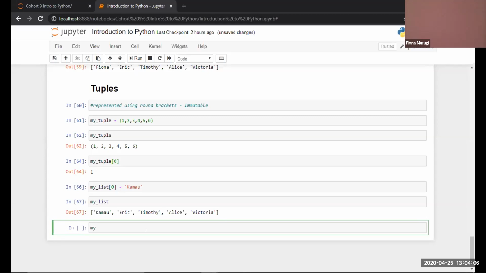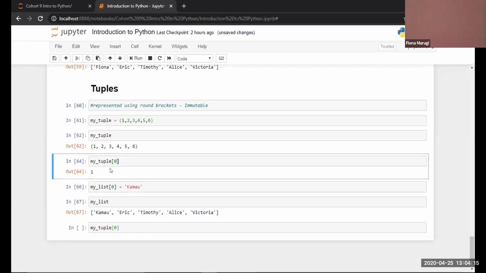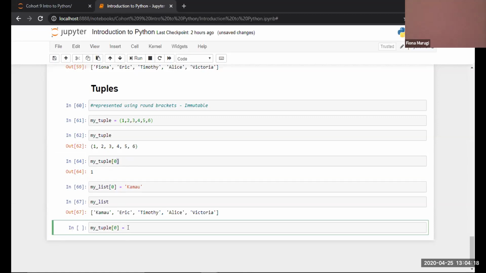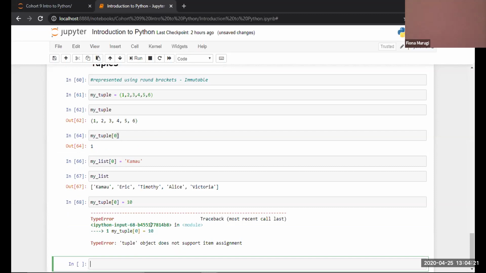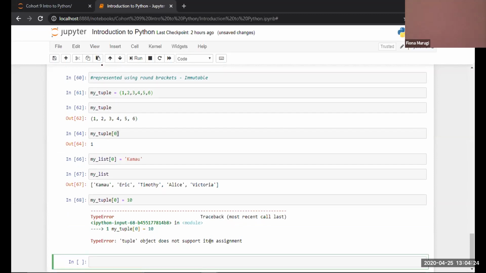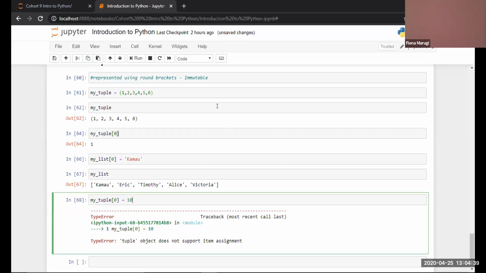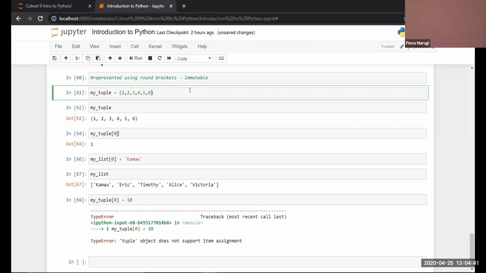So we can now try to do this using a tuple so that you can see what I mean by immutability. I know what is at position 0 of my tuple is 1. So say I want to change it to something like 10. I'll receive an error: tuple object does not support item assignment. What this is telling you is that a tuple is immutable, meaning you cannot change the values within the tuple as you're moving along. If I wanted to change the value of 1 to 10, I have to come to where I declared my tuple, which is cell 61, and then change it manually, run it, and then try to do whatever I wanted to do.